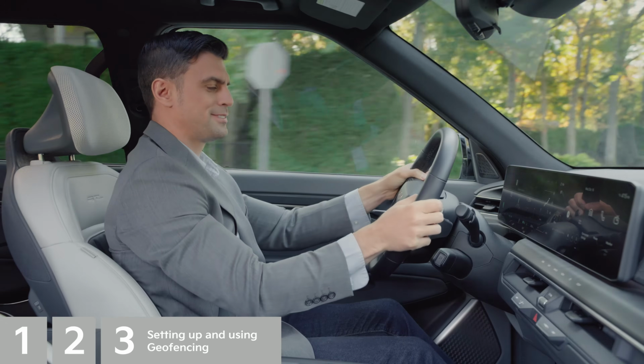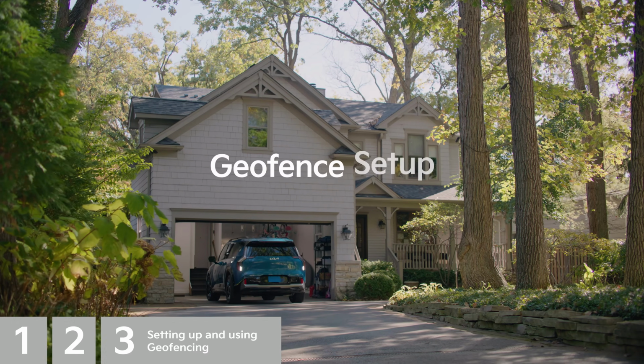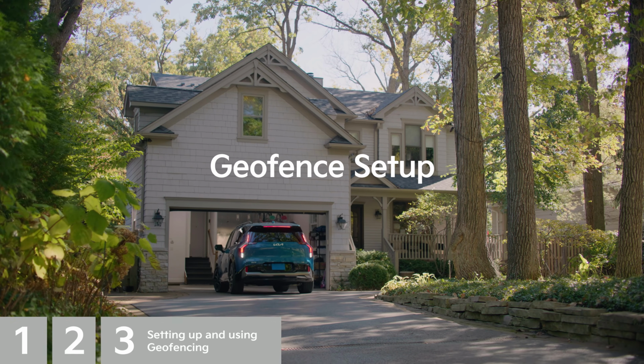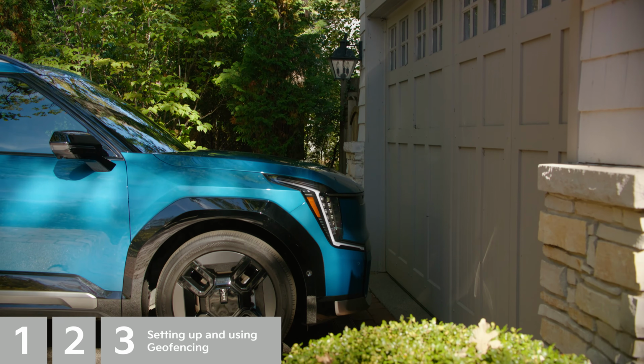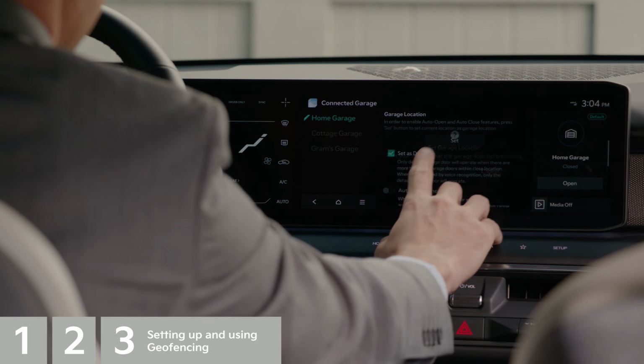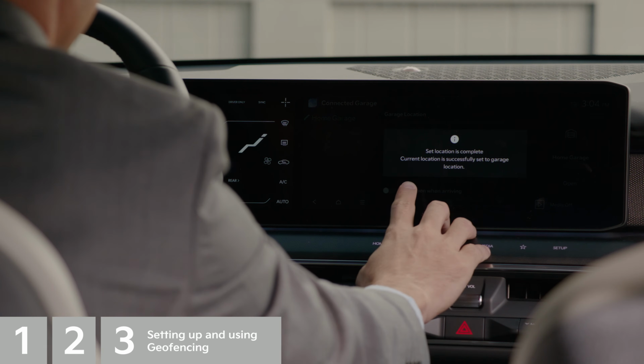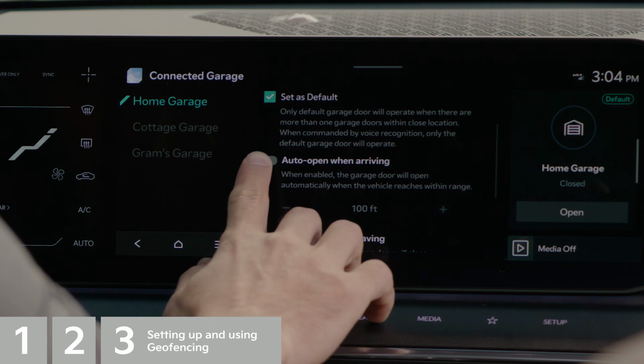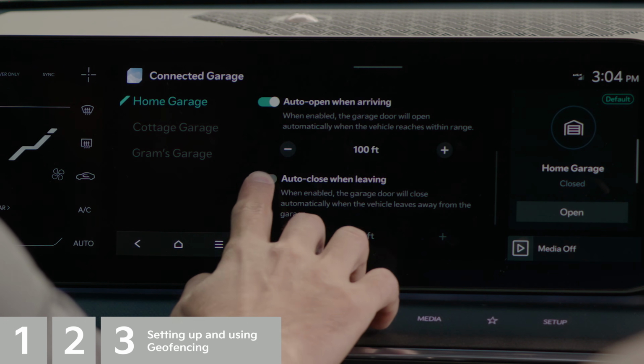When you're ready to set your geofence location with recommended open and close, you'll need to be parked in your driveway, just outside of your garage. Set your garage location. Then enable Auto Open when arriving and Auto Close when leaving.